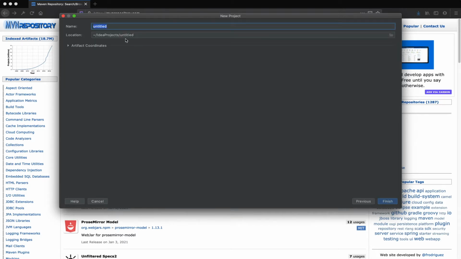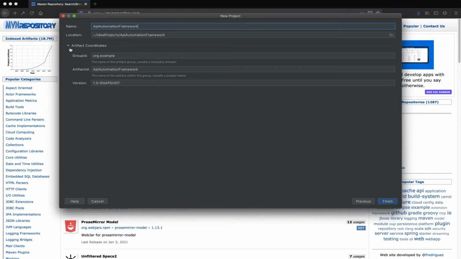And then IntelliJ will prompt you to select a name for your project. So let's call it API Automation Framework. Under Artifact Coordinates, some default data has been populated. You can change this if you wish. So for example, the group ID is org.example. This would usually be like a company name. So let's just call it Test Company and select Finish.